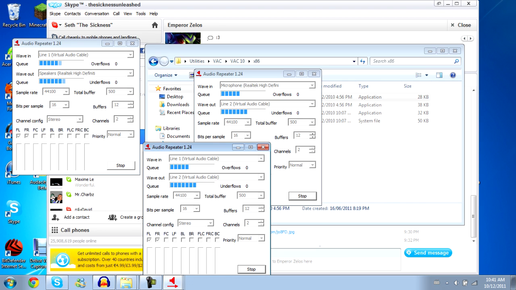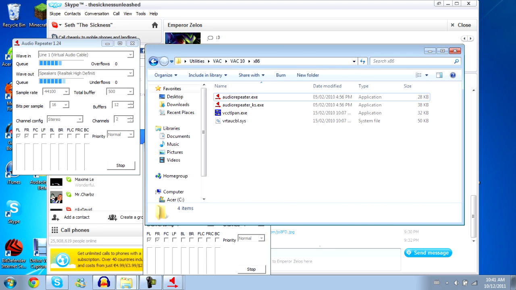And basically that's all there is to it, and then you record line 2, and line 2 will have both your microphone sounds and your Skype sounds. So you'll be able to hear Skype and the microphone in line 2. You set up line 2 as your recording device in whatever program you use to stream, and that's it, guys.